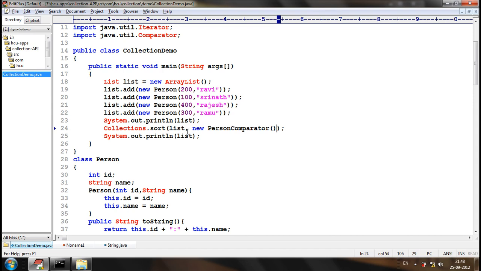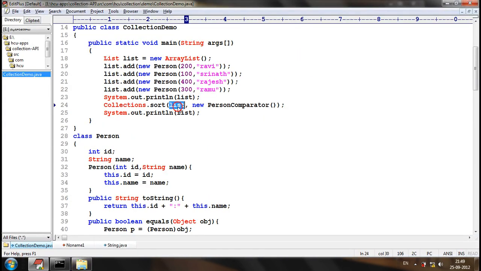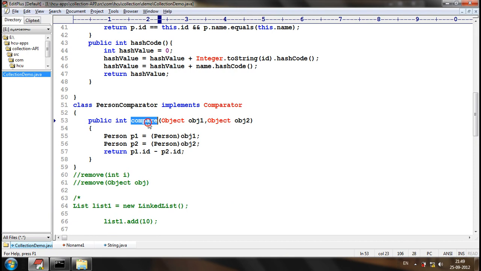That's it. So what we are telling is: sort the elements of the list by making use of the comparison logic present in the person comparator. We are telling the collections.sort method to sort this list based on the comparison logic that exists in the person comparator. In which method will it search for the comparison logic? It will search in the compare method. So we are telling the runtime environment to sort this list based on the comparison logic in the person comparator, and it will search for the method compare.